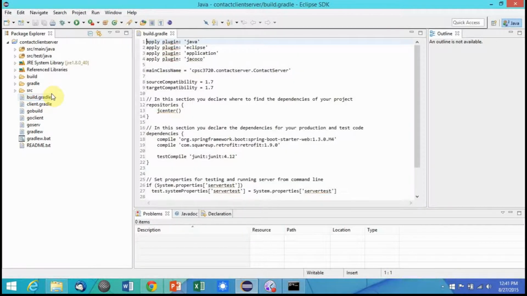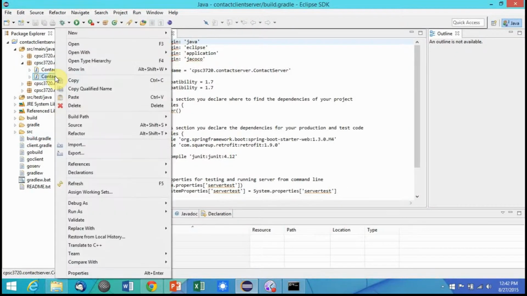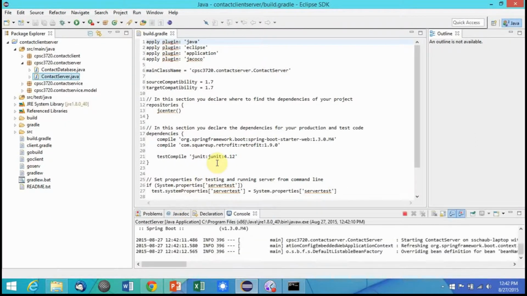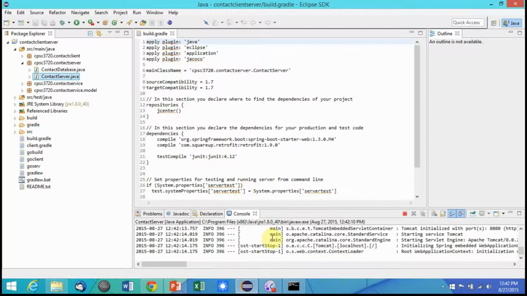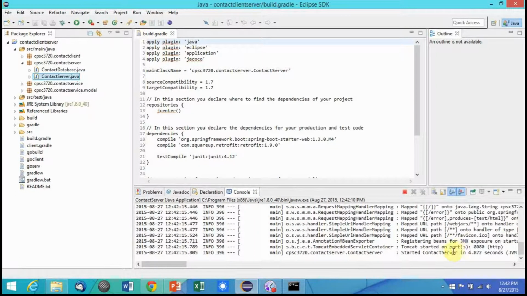and let's go ahead and run the server. That's located here under src/main/java. Here's the ContactServer, and when we run it in Eclipse, right click, run as Java application, and that should start a local server. Here's the console with the output for the server. You can see that it has started up on port 8080.